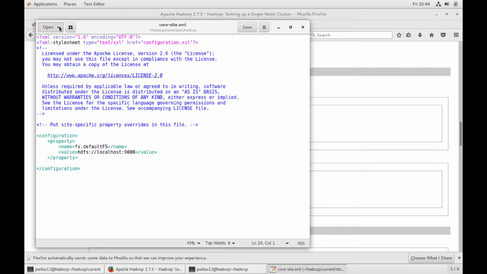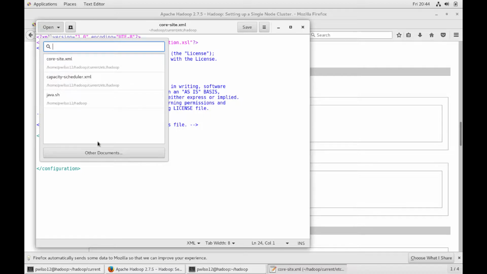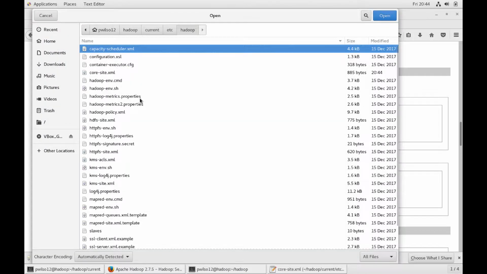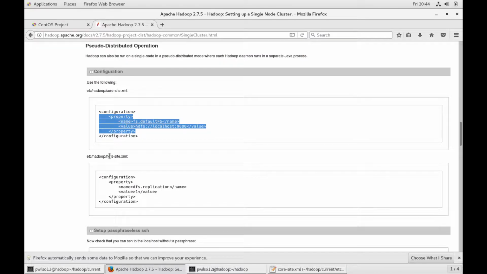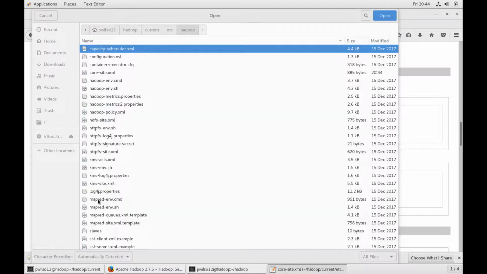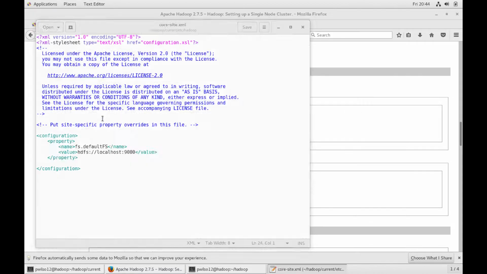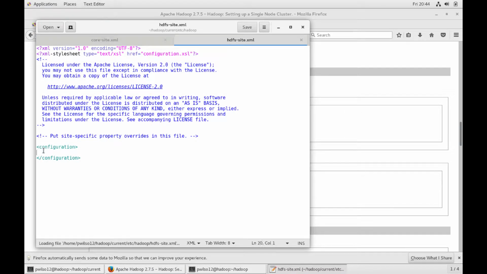We can open another one. We also need to edit the HDFS site. I'll go ahead and copy the contents here. Save.